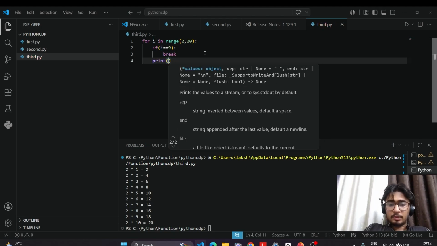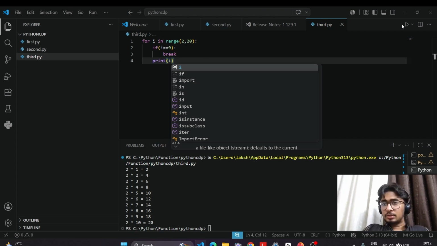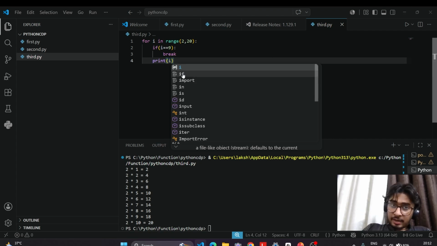Sorry, it will not come under double quotes. So here what will happen? Whenever i becomes 9, this loop will be terminated. This will not go till the last.